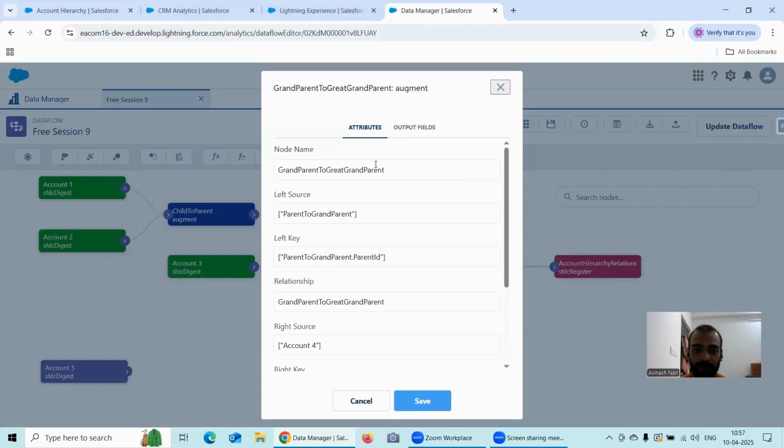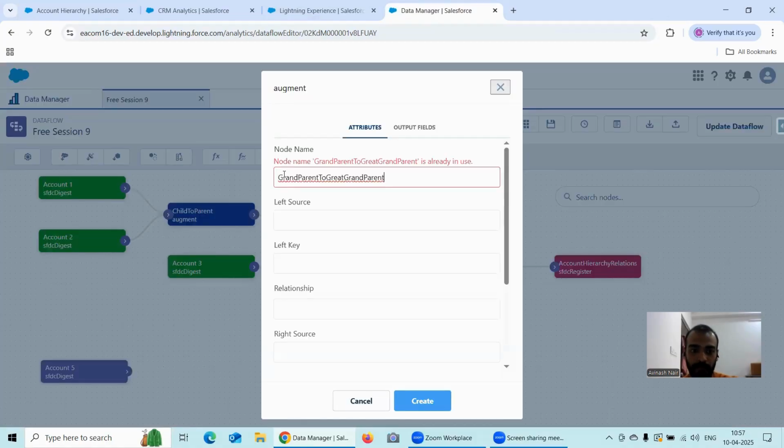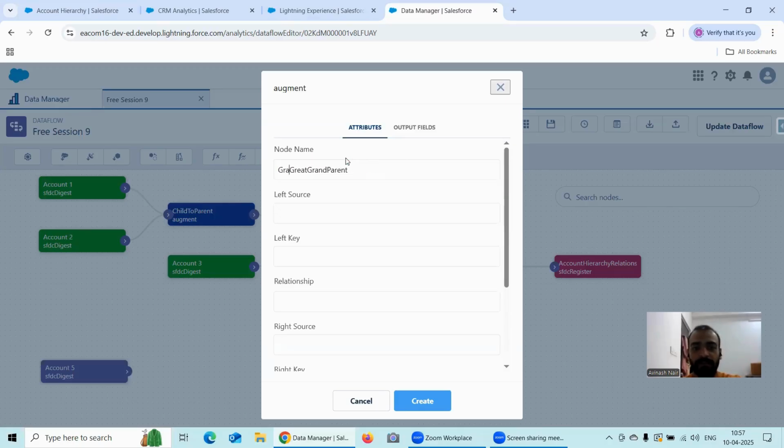And I will just follow this pattern of naming convention. Okay. So here I will have one more augment node. I will make a few changes. So here it will be great grandparent to great great grandparent. Okay. Grandparent to.